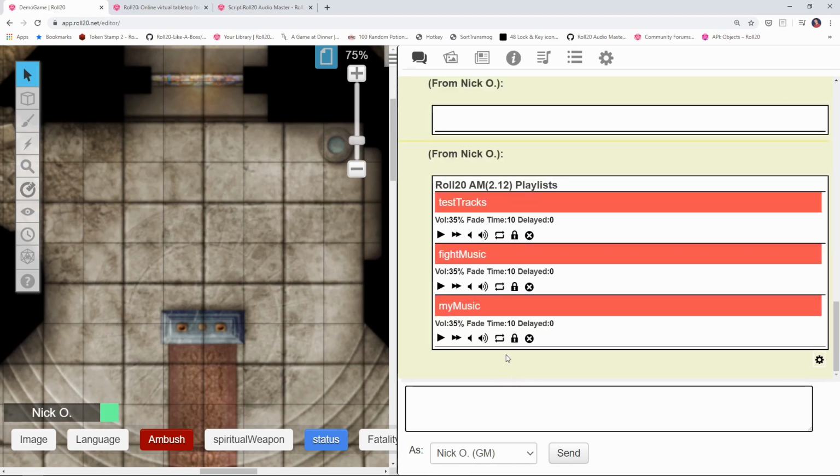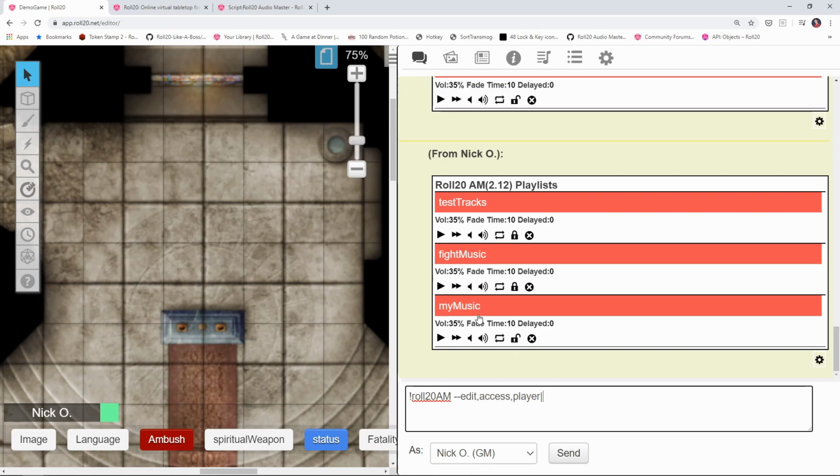So there you go. Now, going back to these little lock icons, what these allow you to do is give players the ability to launch the playlist via Roll20AM. So if this is unlocked, players can use it. If it's locked, only the GM can use it. The way you'll set that is with this command. So it's !roll20am --edit,access,player|, and then the playlist or the track that you want them to use. So we'll use my music. And you see now my music is unlocked, which means that my players can launch the track. They can run a Roll20 play command in order to run that playlist.